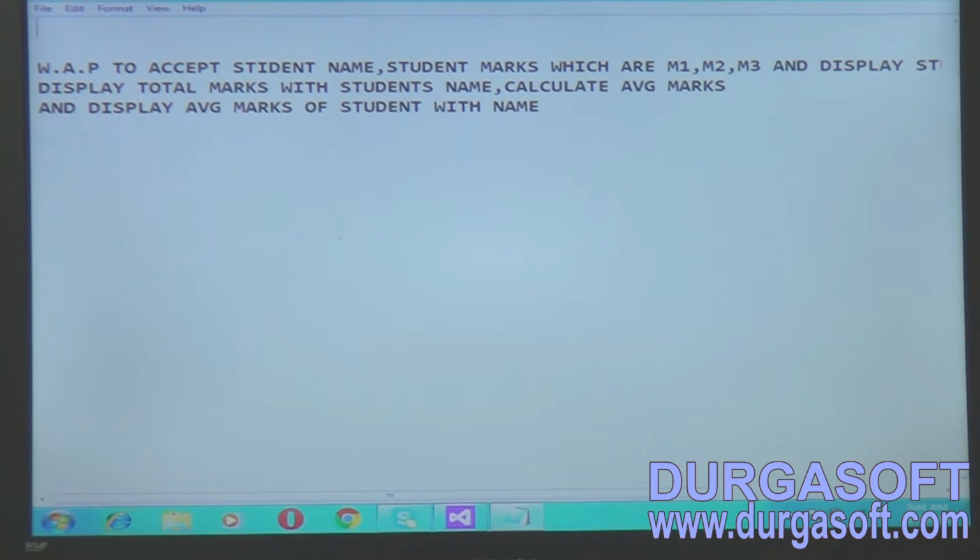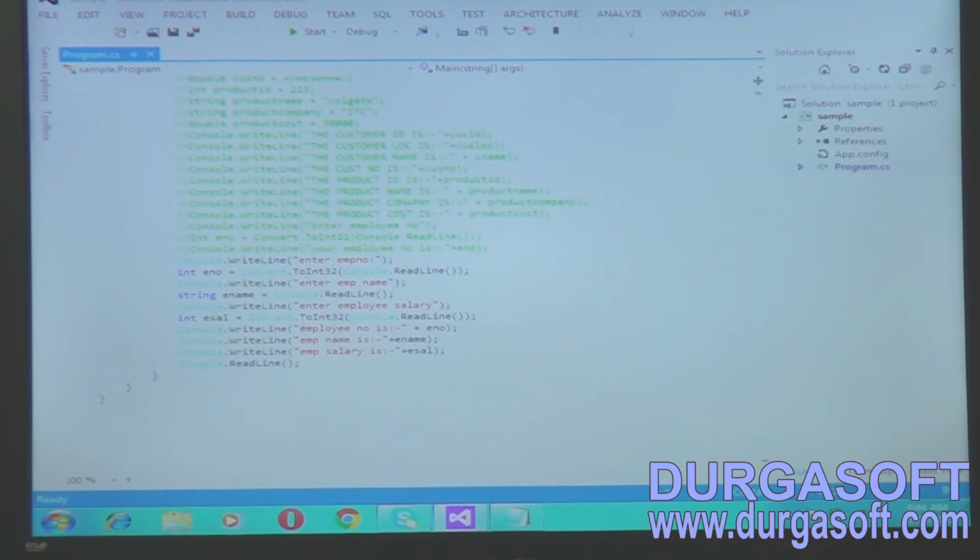Yesterday we saw an example of how to work with the employee number, employee name and employee salary. These are the three main fields that the user can enter at runtime. We have seen in the program how to work with it. This is the program which we have done. We give the user an option to enter the employee number, employee name and employee salary. Finally we display the three variables that hold the values the user gives at runtime.